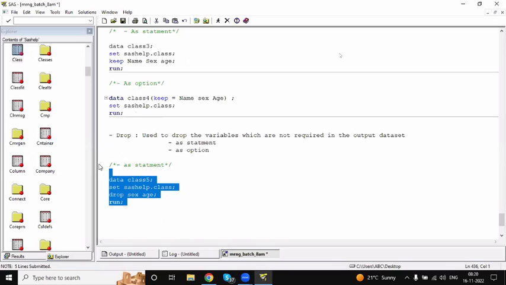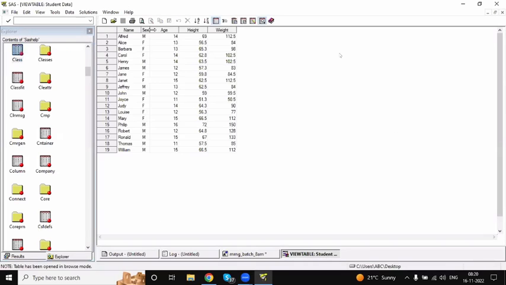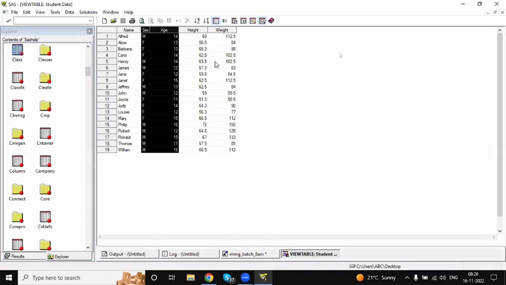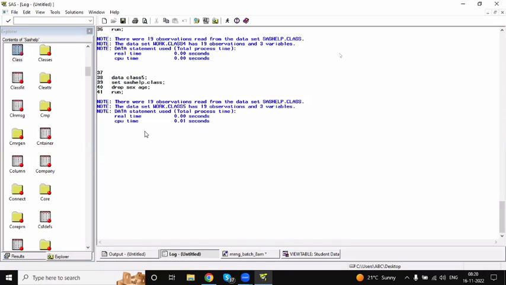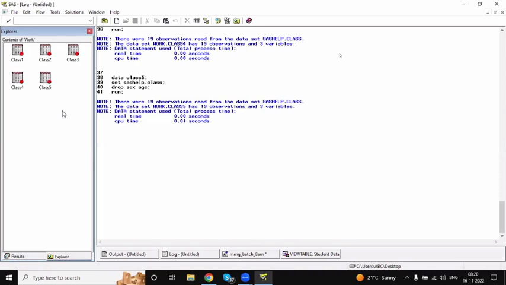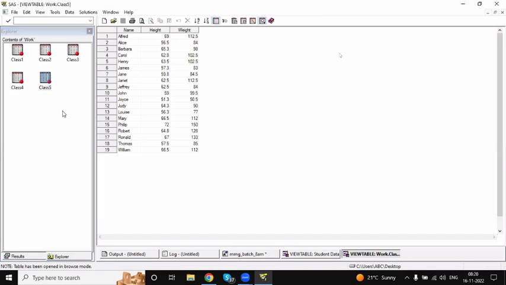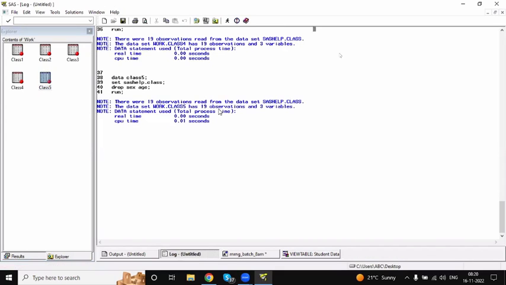So if I drop sex and age variables, the remaining three variables will come into the output data set, correct? Name, height, weight. You dropped the two variables, so of the five, the remaining three variables came into the output data set. 19 observations, three variables. In the work library, the class 5 data set is created. Name, height, weight. You dropped the sex and age variables. Okay, clear? Next.